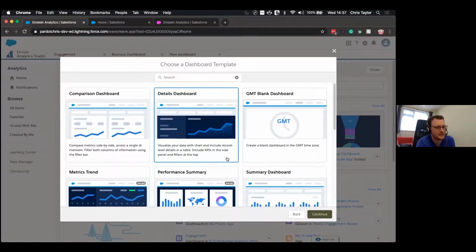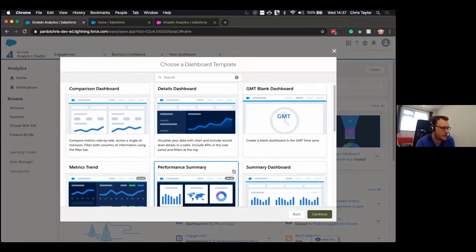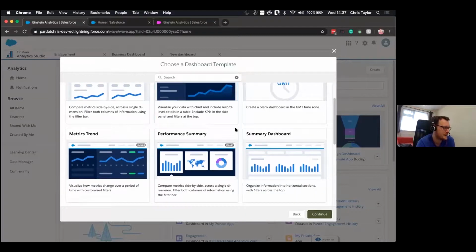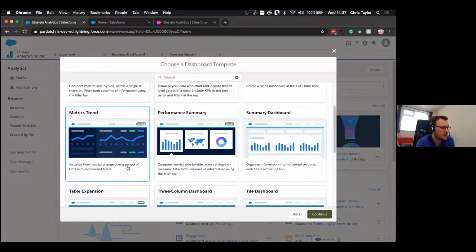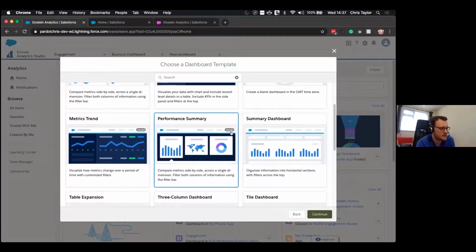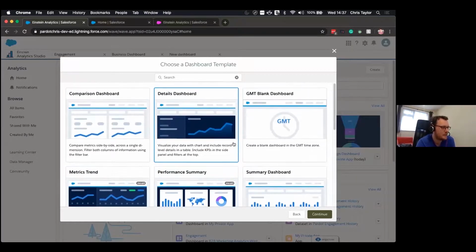So part of that consistency, part of that design thinking, Salesforce have done some of the hard work here for you and have prioritized these things to say, if you're looking to do a performance summary, this is the best one to go for. If you're looking for something where you want to see a graph and then expand it into a table, this is the best to go for. And some of them you'll see have the word smart next to them, and others you won't.